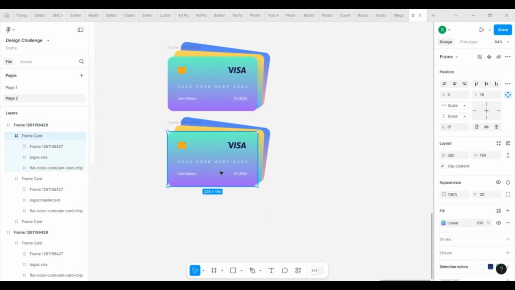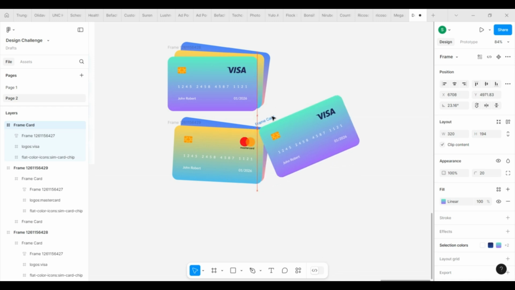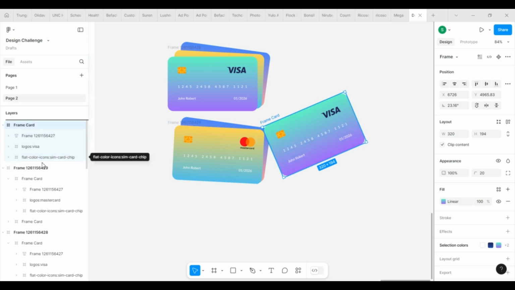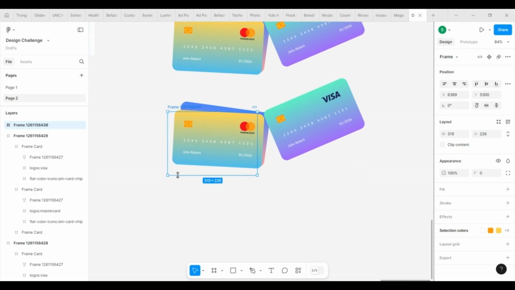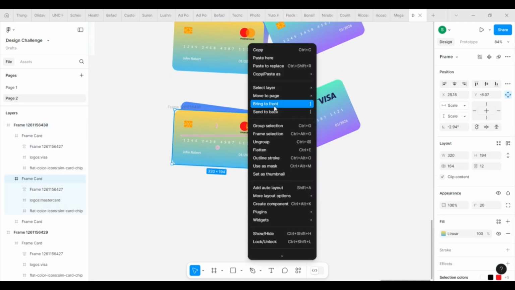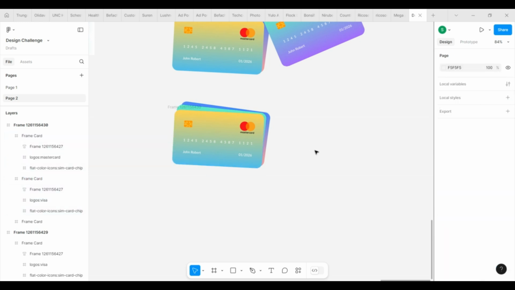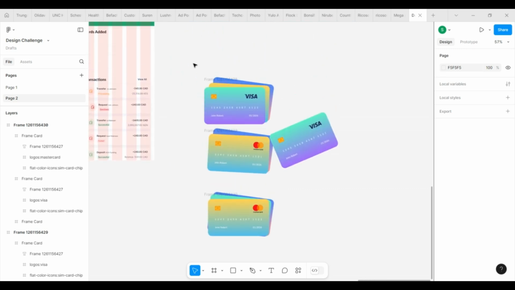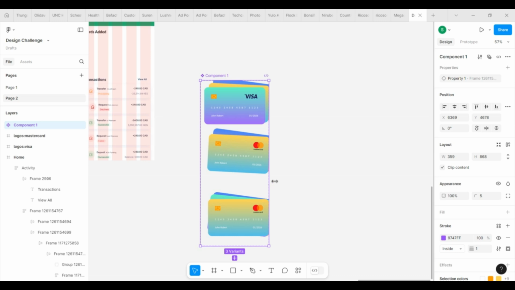Duplicate this frame and in this variation pull the card outside. Duplicate again and place the card behind the first one. Now select all frames and make a component set.